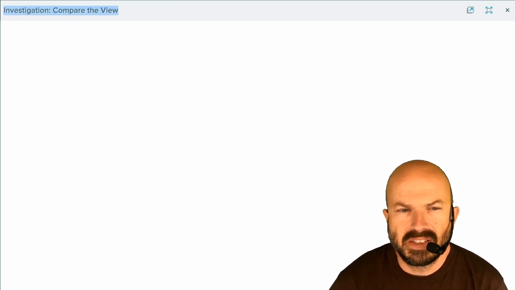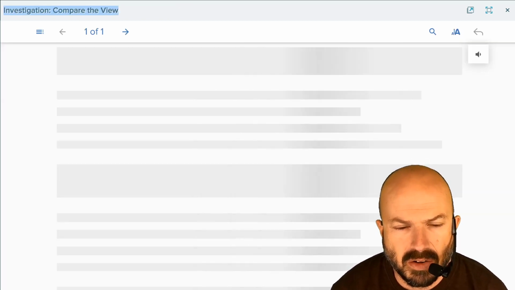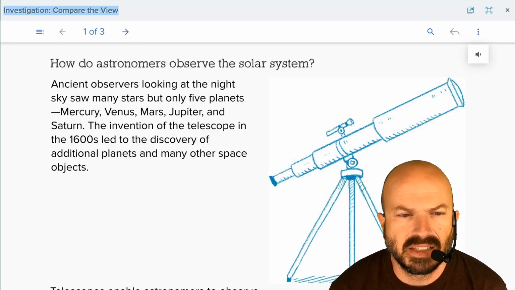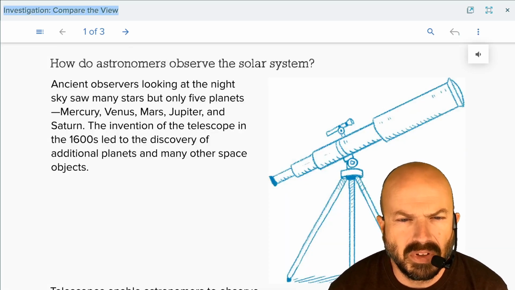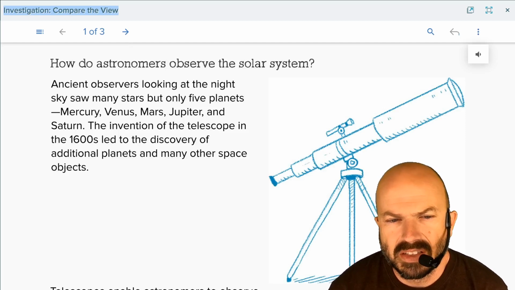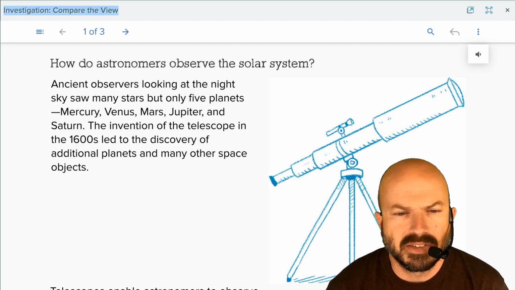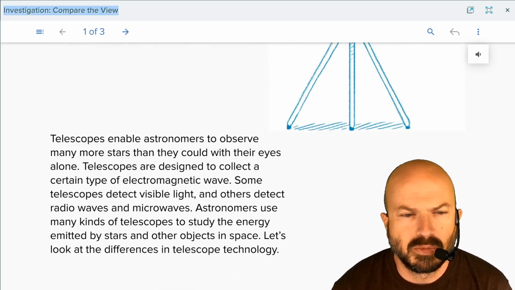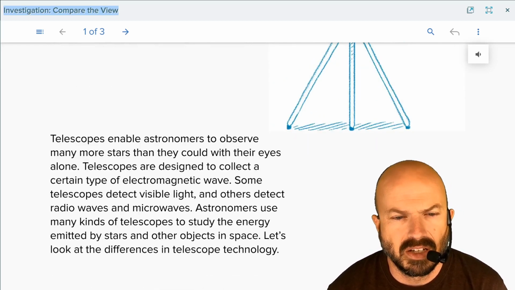Okay, we've got a quick little investigation called Compare the View. Now, ancient astronomers looked at the night sky and they saw many stars but only 5 planets: Mercury, Venus, Mars, Jupiter, and Saturn. The invention of the telescope in the 1600s led to the discovery of additional planets and many other space objects. Telescopes enable astronomers to observe many more stars than they could with their eyes alone.